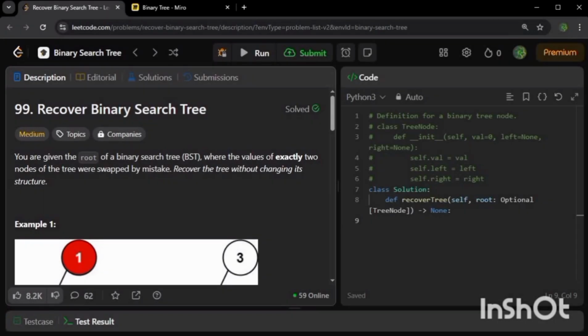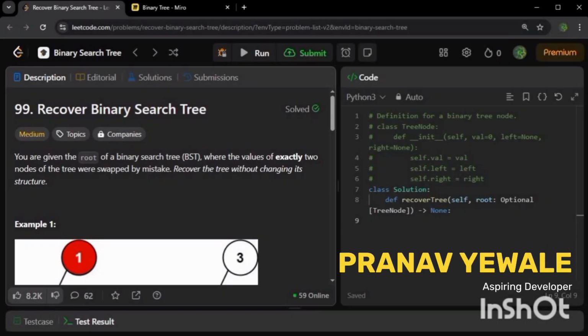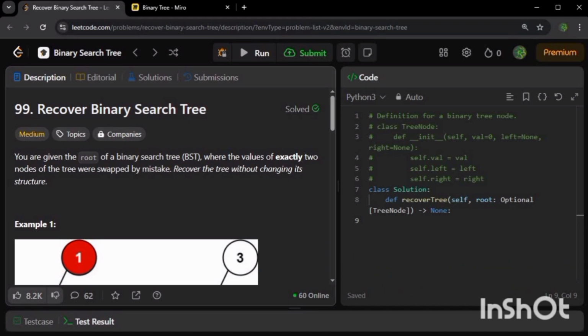Welcome guys. In this video we are going to solve a well-known problem of LeetCode related to binary search trees. It is a very nice problem for those who are beginners in binary search tree, those who are learning the binary search tree data structure.